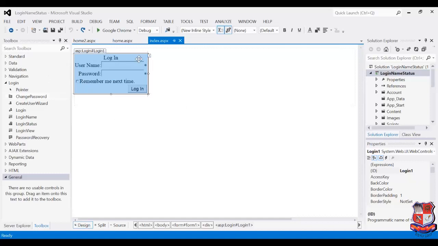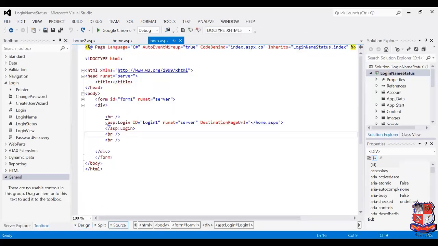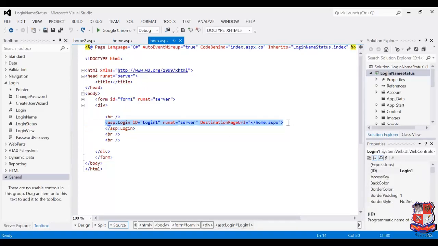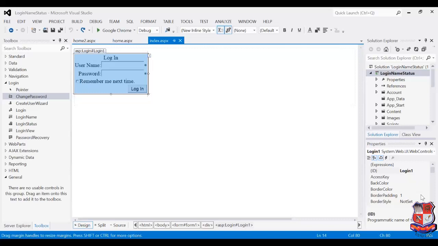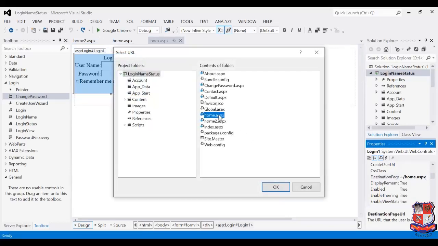I already designed a web page over here, and that web page name is index.aspx. On this web page, I just put a login control by dragging it from the toolbox. You can check the source code also. I just put a login control. Now, in the properties of this login control, I set the property named destination page URL, and I set it to the home page. I already created a home page.